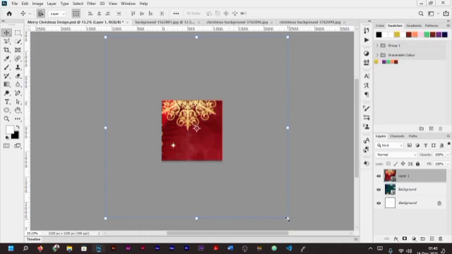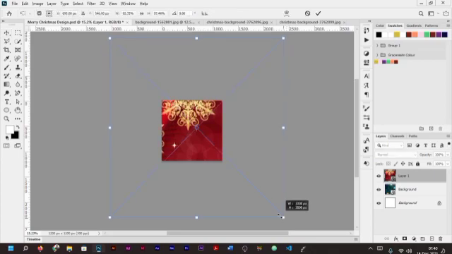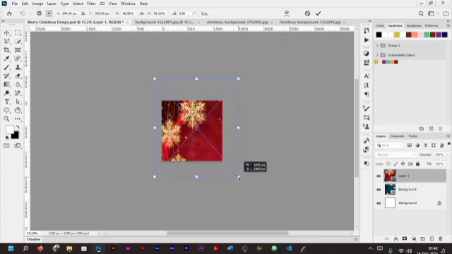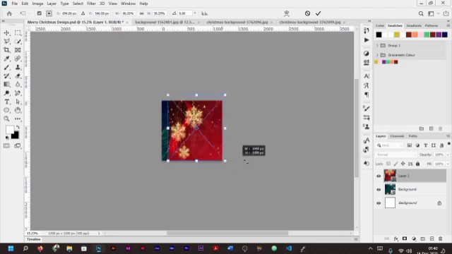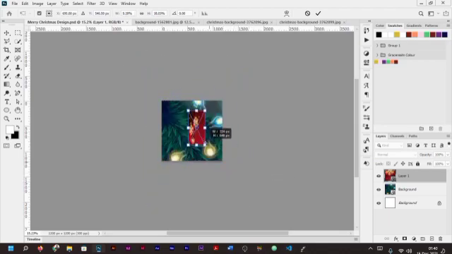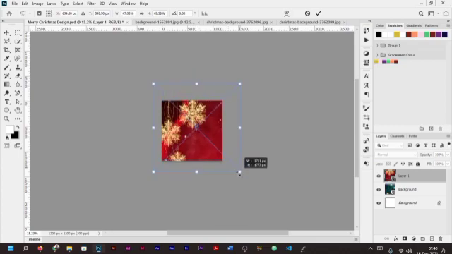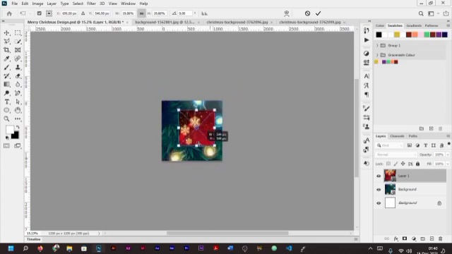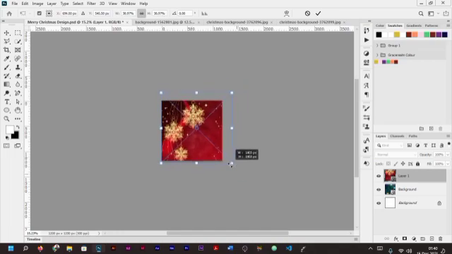Another way is to hold down your alt, that's your alternative key on your Windows PC. You hold it down, then you reduce. Now as you can see, this one is not reducing to ratio, so to constrain it to reduce to ratio, while holding your alt, you can as well hold your shift. Now as you can see, it's being constrained to a ratio.